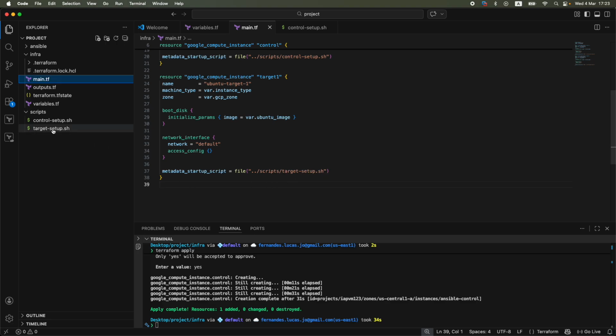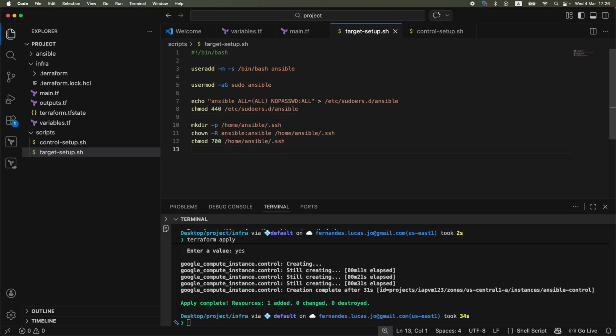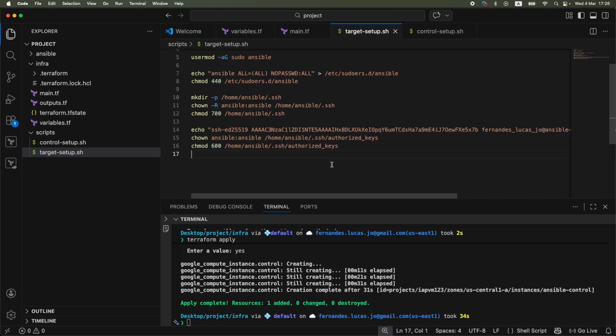So let's write it. I'm going to create the user ansible and I'm going to add it to the sudo group. I'm going to use this user to control the target machine. Then I'm going to alter the sudoers file so that user ansible can run sudo commands without being prompted for its password. Then I'm going to set up the SSH directory. Then I'm going to inject into it the SSH keys that were generated by Ansible control. This way, the Ansible control machine can SSH into this machine.